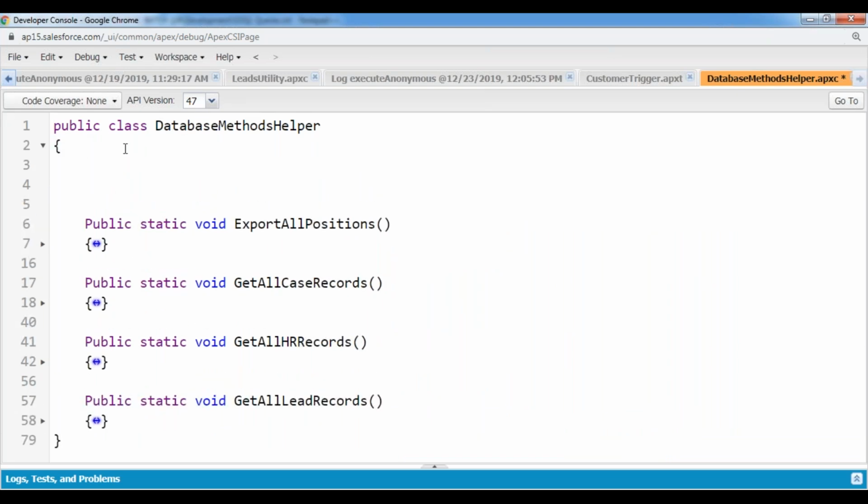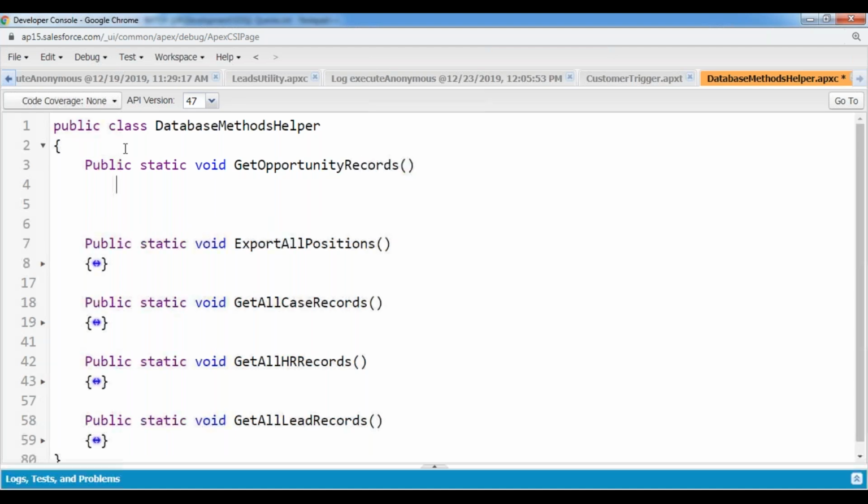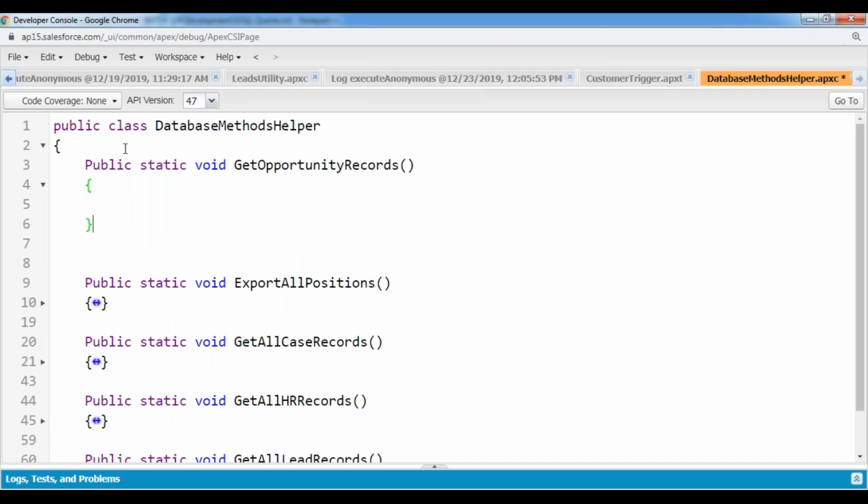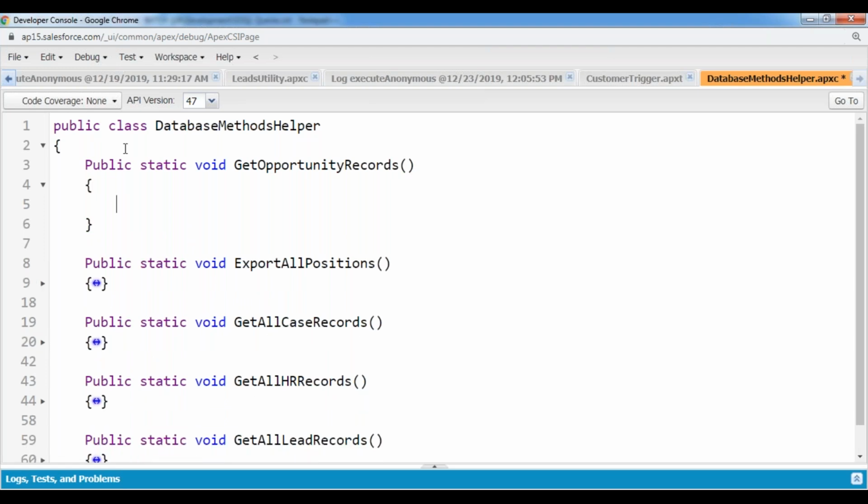Now I'm going to collect the data from the object. Let's see how we can get the data from the Opportunity object by arranging the records based on the Amount field in ascending format. So here I'm preparing the method: public static void getOpportunityRecords. Now tell me how we can write this query?